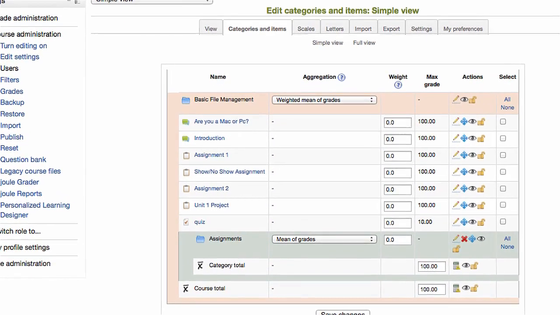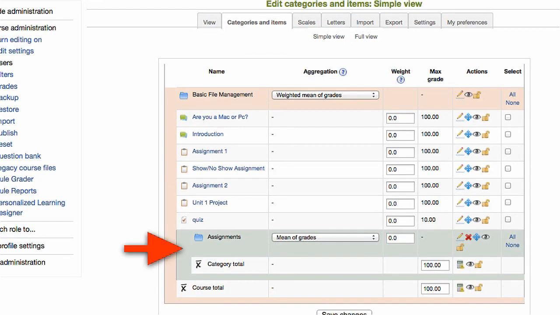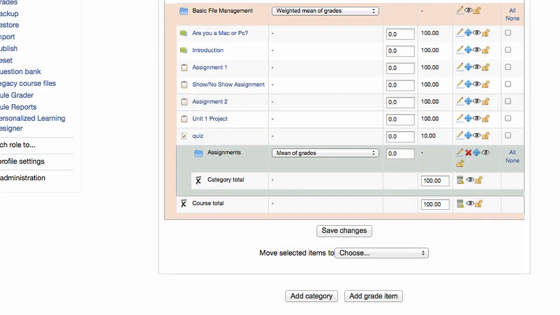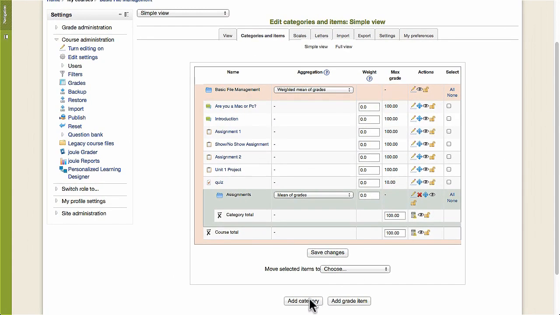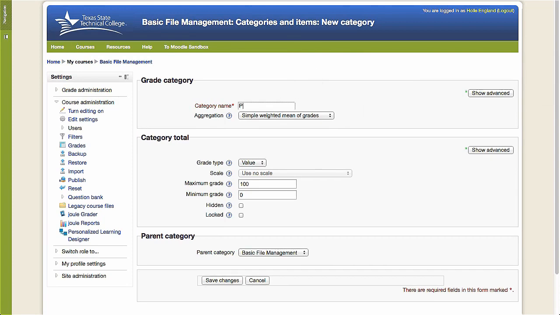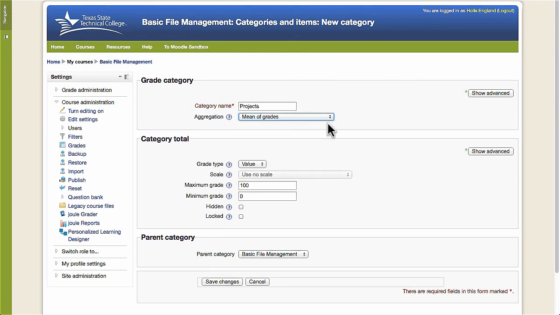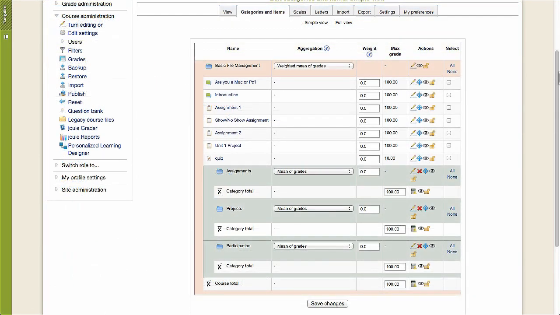The category is now listed within your grade item block. Click Add Category to add more categories to your grade window. Once you have added all of your categories, you can now move your items into the categories that you have created. The first thing I'm going to move are my assignments, and I will move those into the assignments category.